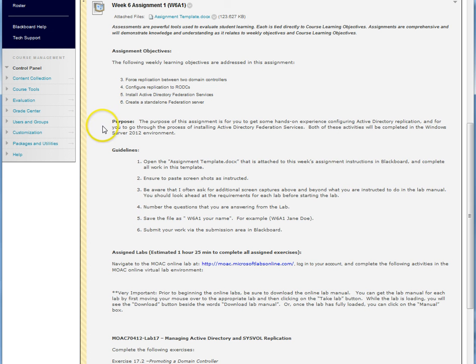Okay, next you see the purpose for this week's assignment, which is for you to get some hands-on experience configuring Active Directory replication and for you to go through the process of installing Active Directory Federation services. After that, you see the guidelines for creating and submitting your assignment. These are similar to the guidelines in all the other assignments you've done up to this point, but just make sure that you follow those.